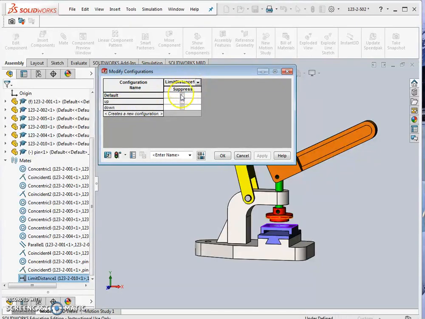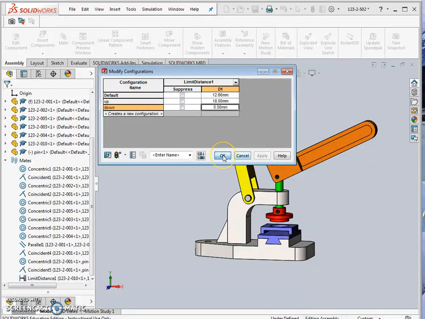We don't want to suppress the constraint or the mate. We want to add dimension 1, D1. So now we see the values of it here. This is our default configuration and our up and our down. So we can ignore the default one, but for up we want 18 and for down we want 0. And we can hit apply and OK.